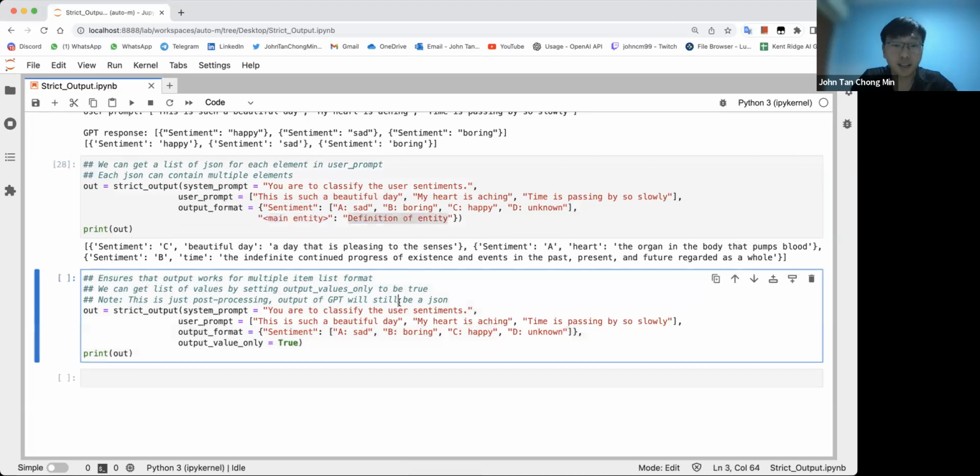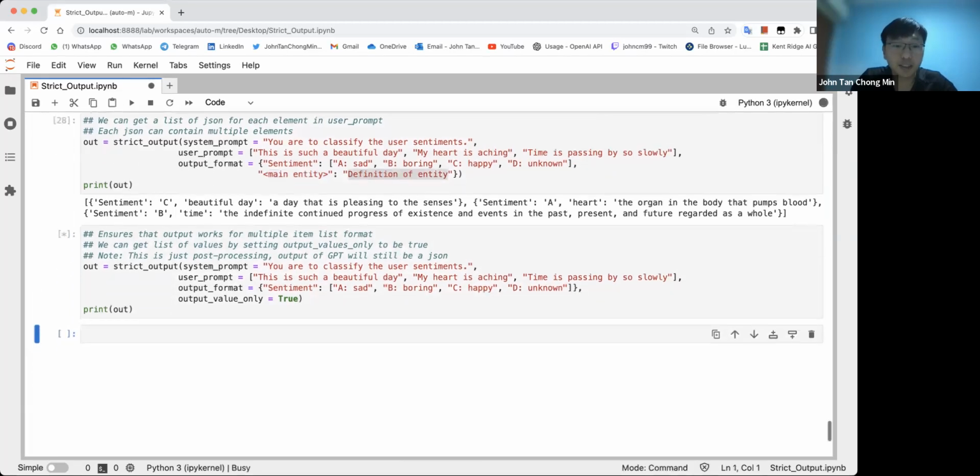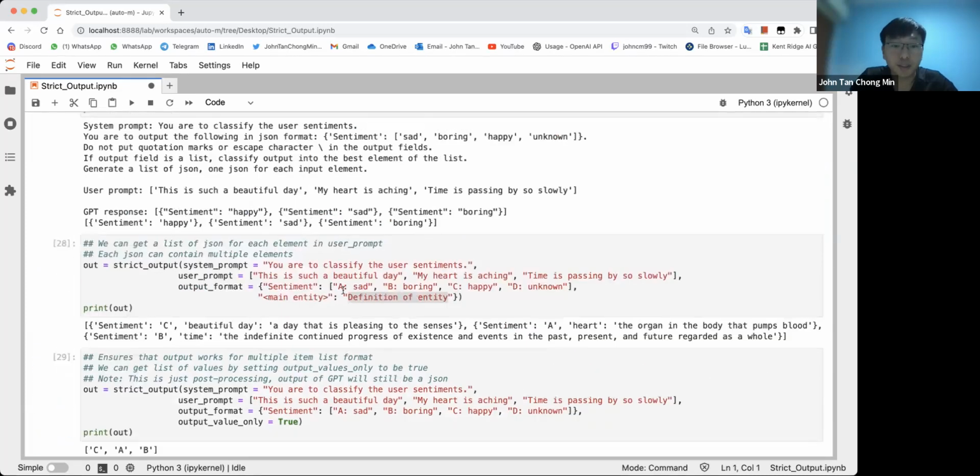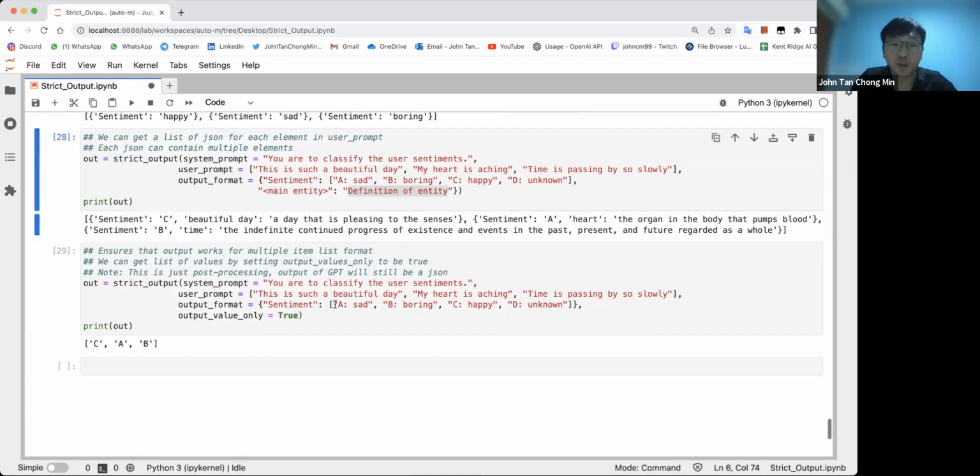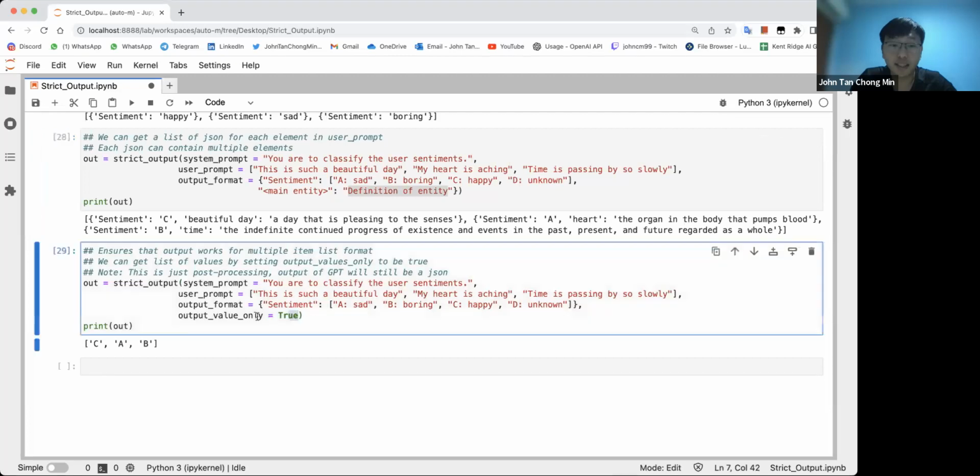All right. So last but not least, instead of doing A, B, C, like for example here, sentiment A, sentiment B, sentiment C, sometimes we want to do away with the keys and keep only the values. So what we can do is say output value only, and set it to true. Then you end up with a list of classifications. So then you can proceed to use this for your other purposes. So yeah, this is more or less the overview of the framework.